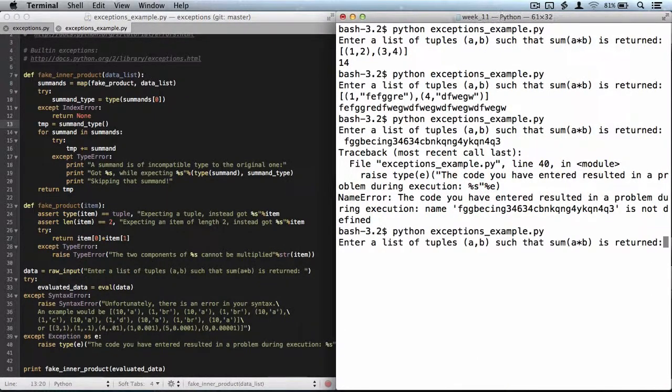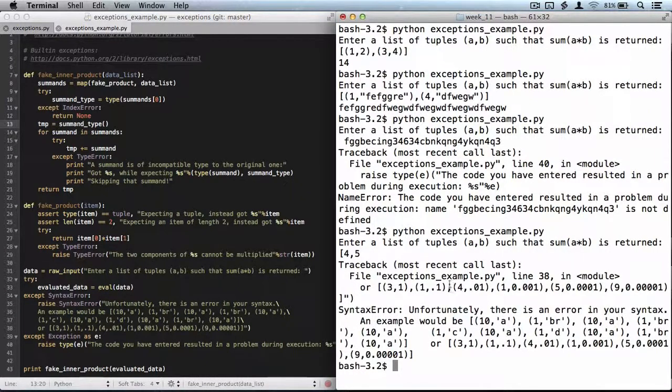Let's try another way this could fail. What if we try to enter something like this? We don't close the bracket. In this case, it creates a syntax error because this is not valid Python syntax. And I amended the error message to give some examples of correct syntax. So this would be better in terms of error messages.